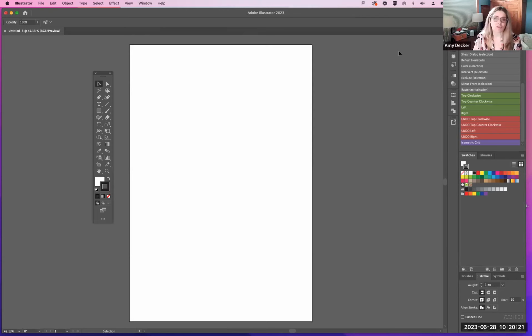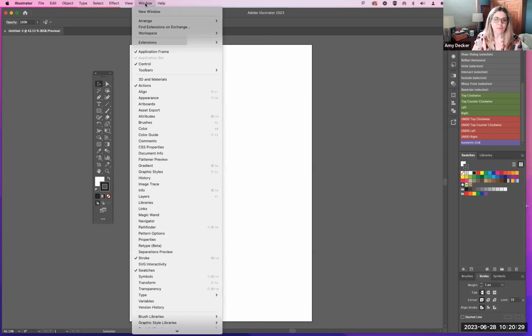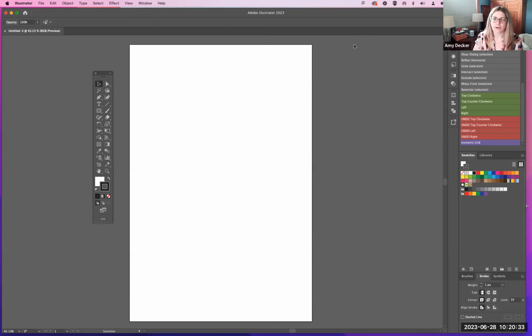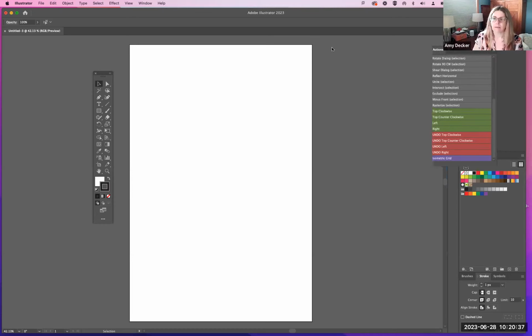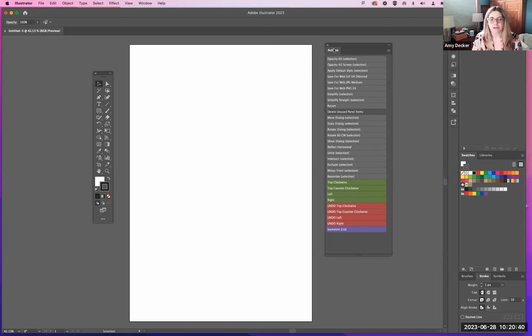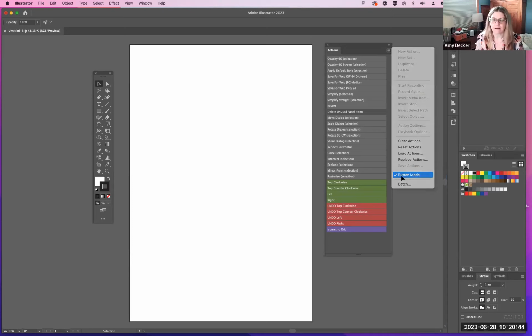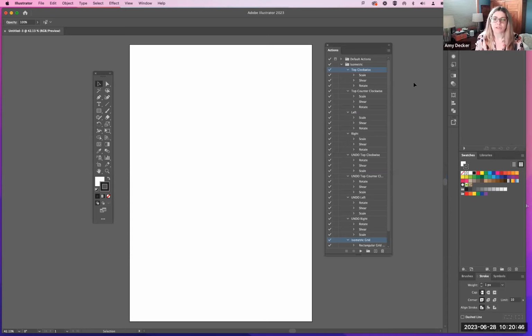A couple of things are new that I'm going to introduce. The first thing is the Actions palette. To get to the Actions palette, you go to Window, select Actions, and then you'll see it. I'm going to pull it out, my Zoom thing is in the way. This is the Actions menu. Now yours might look like this, which is fine.